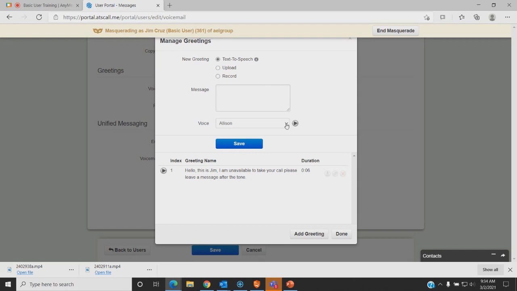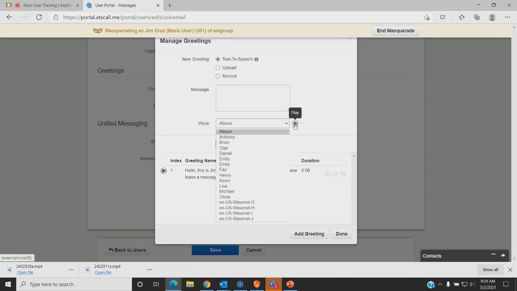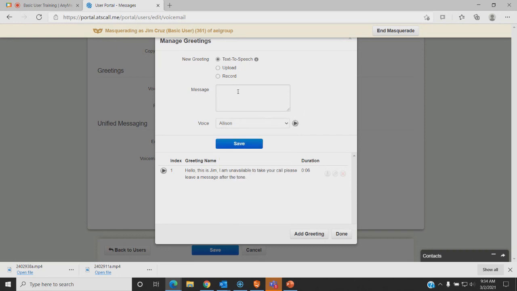Then you choose from one of these computer generated voices to record the greeting for you. So you select a voice. You even have a little play button here where you can audit the greeting for yourself as well. So again, this is going to record the greeting for you, and when you save it, that greeting will be recorded on the system.